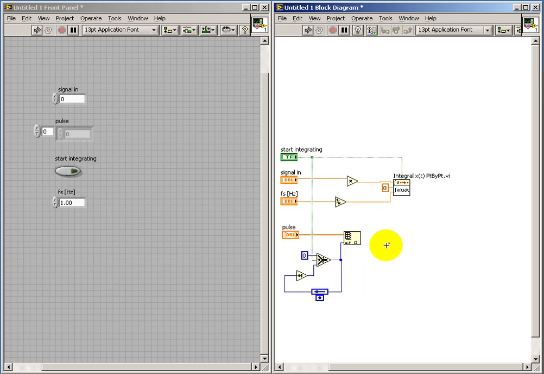So now we have a structure that on each call we retrieve the next value in our pulse shape, and that can then be applied to the other input of the multiplier. And I think at this point, you're in good shape to continue finishing off this subVI.